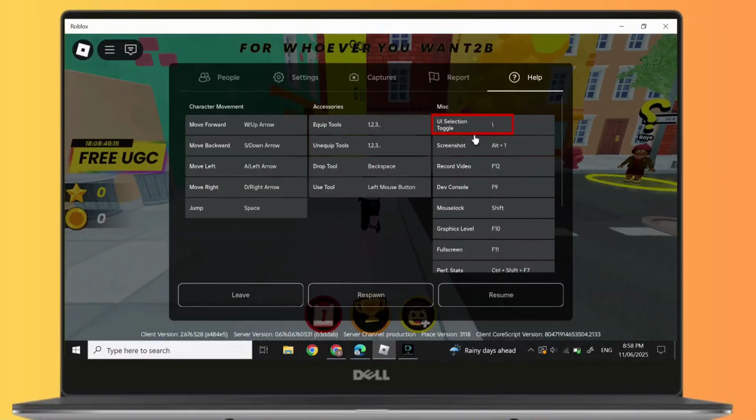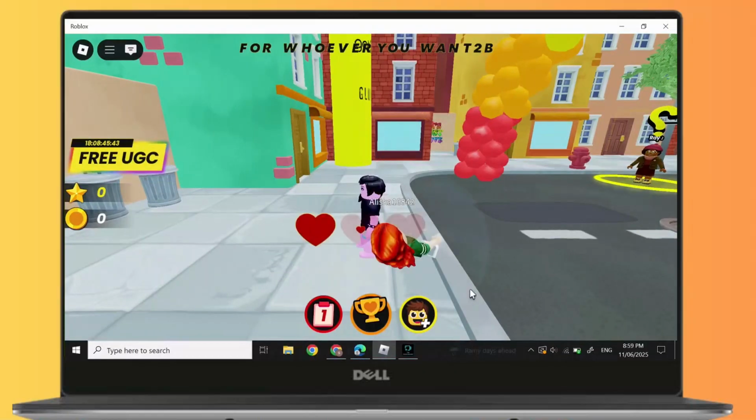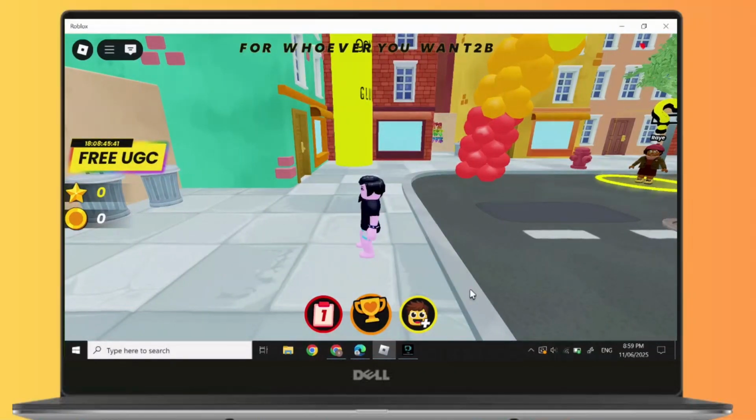As you can see, it's slash. So go back from here and then press slash. And at the bottom, as you can see, it's enabled. Again, click on it and it will disable. And this is how to disable UI navigation in Roblox.